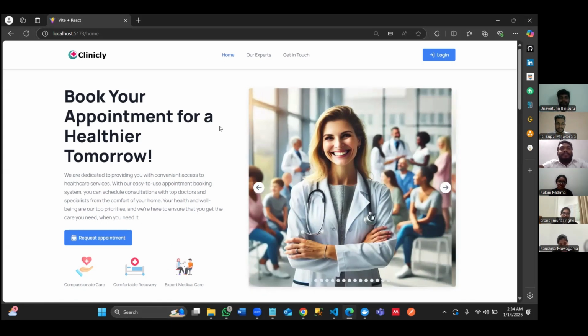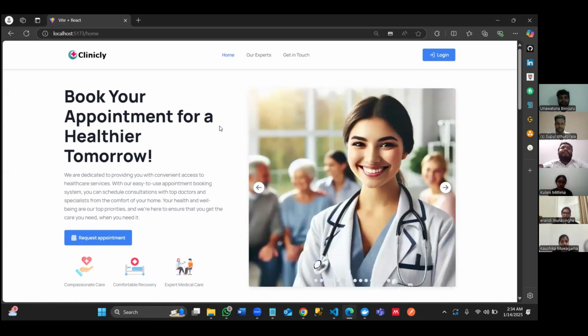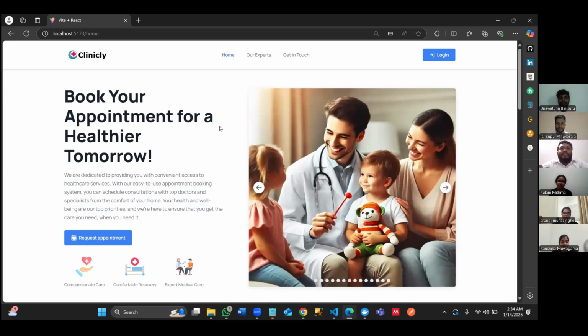We are Group 19 of the Fullstack Group project. We will be presenting our project, a website designed for a hospital appointment booking system.